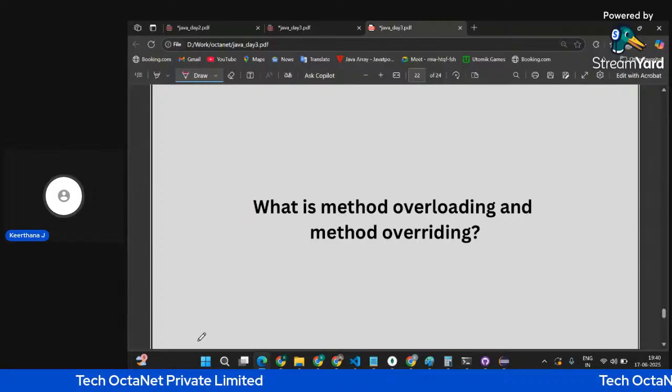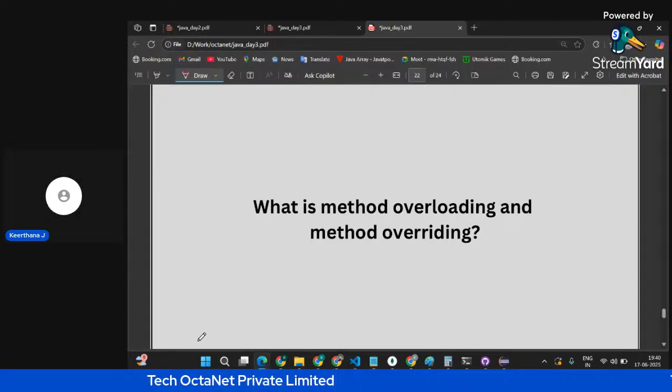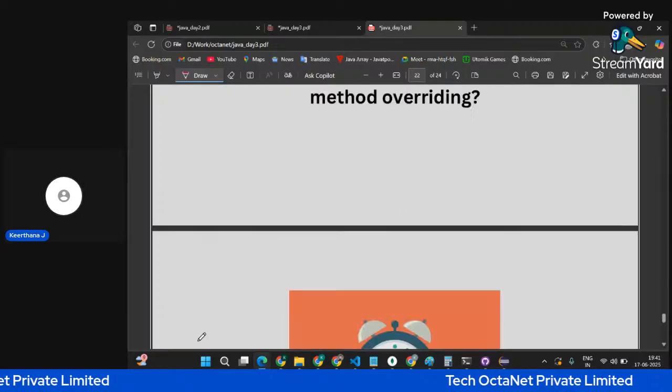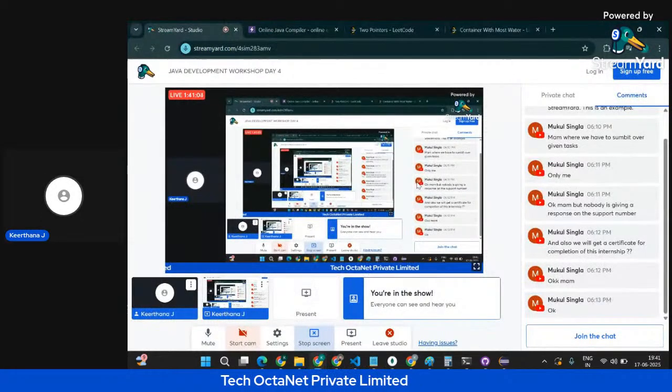And the next thing is method overriding. Method overriding is nothing but redefining the methods which you have specified in your parent class. So yes, that's it about all the things which we have discussed until now.